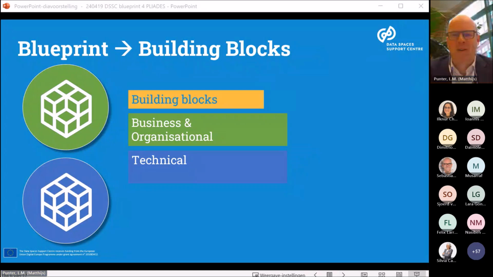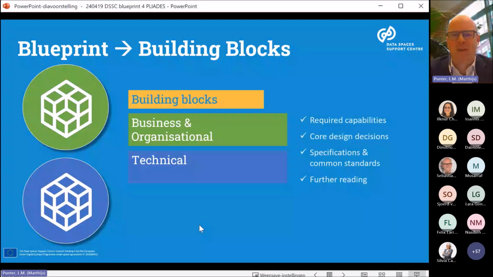back and forth. Now, if you zoom into this blueprint, we have identified building blocks, and building blocks are essentially about the required capabilities that you need in a data space. And that means that it's not only about technology. It's also about business and organizational building blocks.